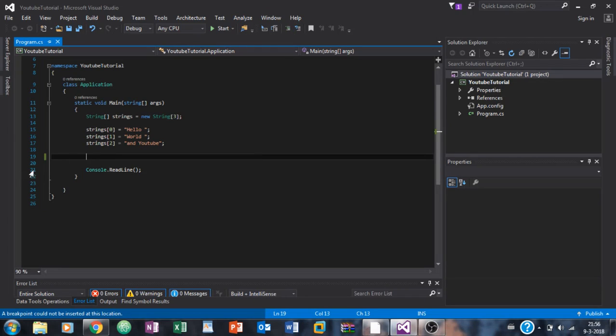What's up guys, and welcome to a new C# tutorial, and today I'm going to cover the foreach loop, which is another way to loop through an array or through a collection. Today we're going to loop just through an array, which is the one we created earlier in the video before.